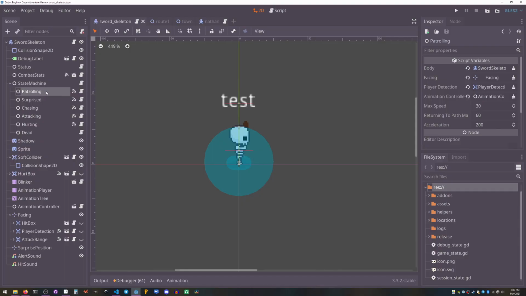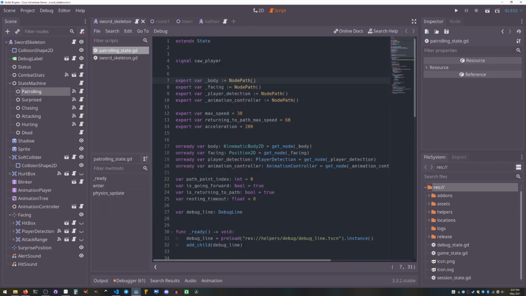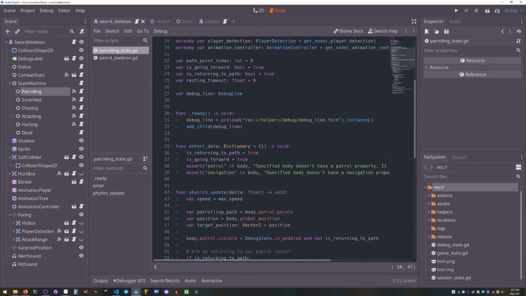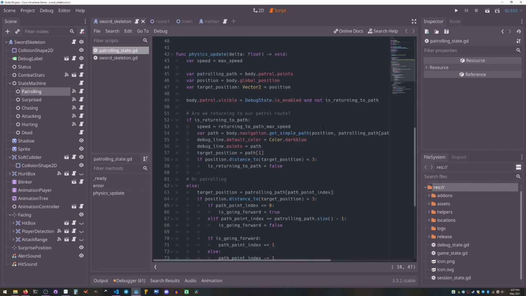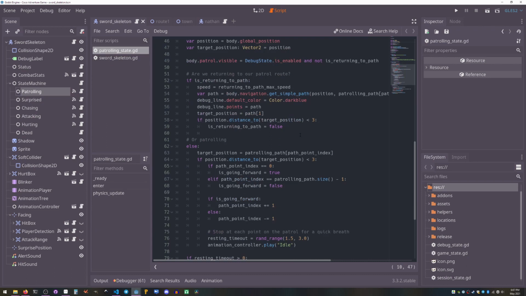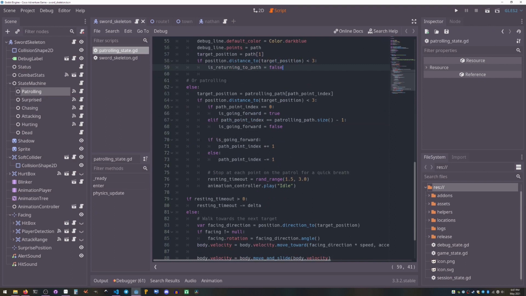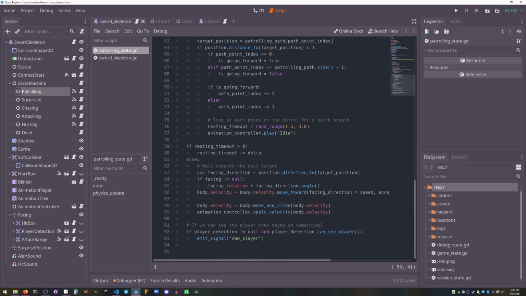Okay, so let's have a look inside patrolling. You can see here it's exporting stuff it needs. When we do an update tick, if it isn't currently on the path, it will find a way back to the path and pathfind its way back. Once it's there, it will then not be returning to the path and do its usual thing of finding the next point to move to. It will move there, and when it gets to the end, it'll just turn around and repeat that process.